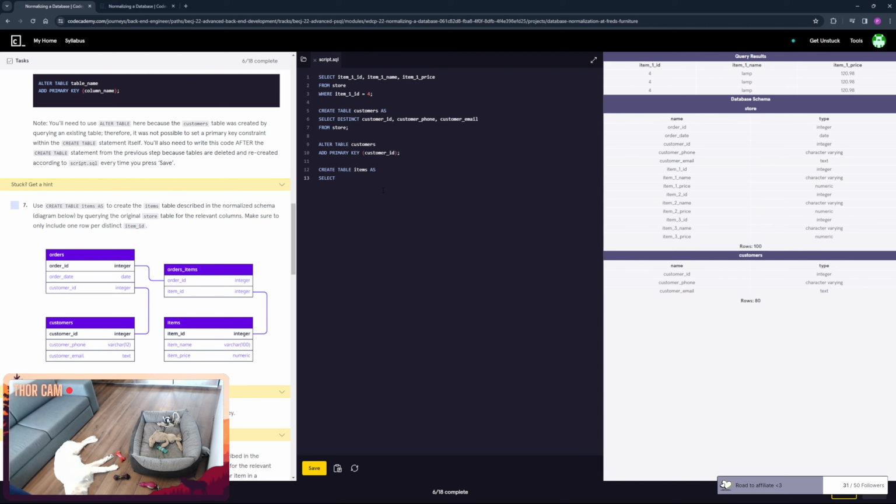Select table, select distinct. The hell do we have? Item 1 name, item 1 price. So is it selling just 3 items? I think so. The poor merchant is only selling 3 wares.